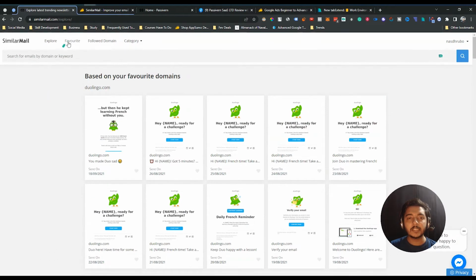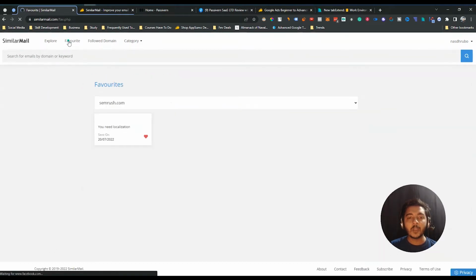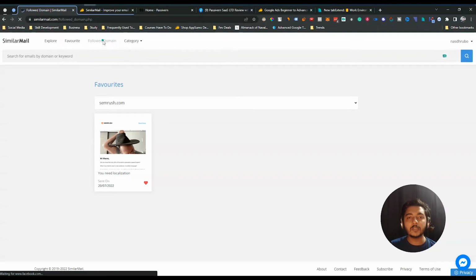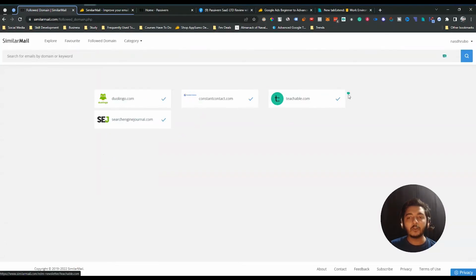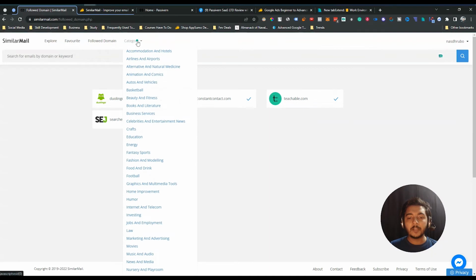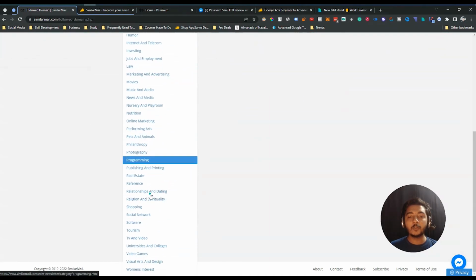So these are the things, guys. After that, they have an option for favorites, and in this favorite option you will see all your favorite templates. After that, they have followed domains, and in the followed domain section you will see all the domains that you are following. See, I am following these 4 domains. Last but not least, there is an option for category, and if I go to this category option, you can see a lot of categories. From here you have to find your business category.